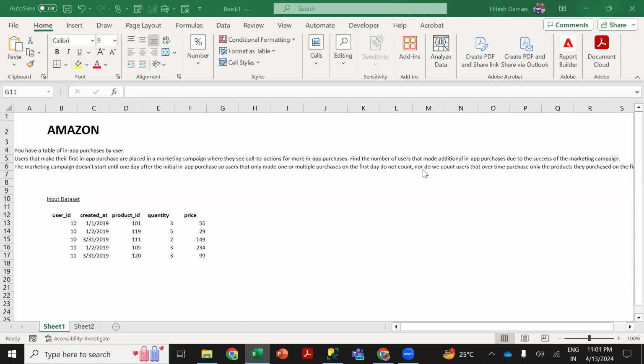Along with that, they are saying, nor do we count users that over time purchase only the products they purchased the first time. So let's say you made a purchase of one product on your very first day, and you purchase the same product on your next purchase as well. Those customers will not be considered or eligible for the marketing campaign.